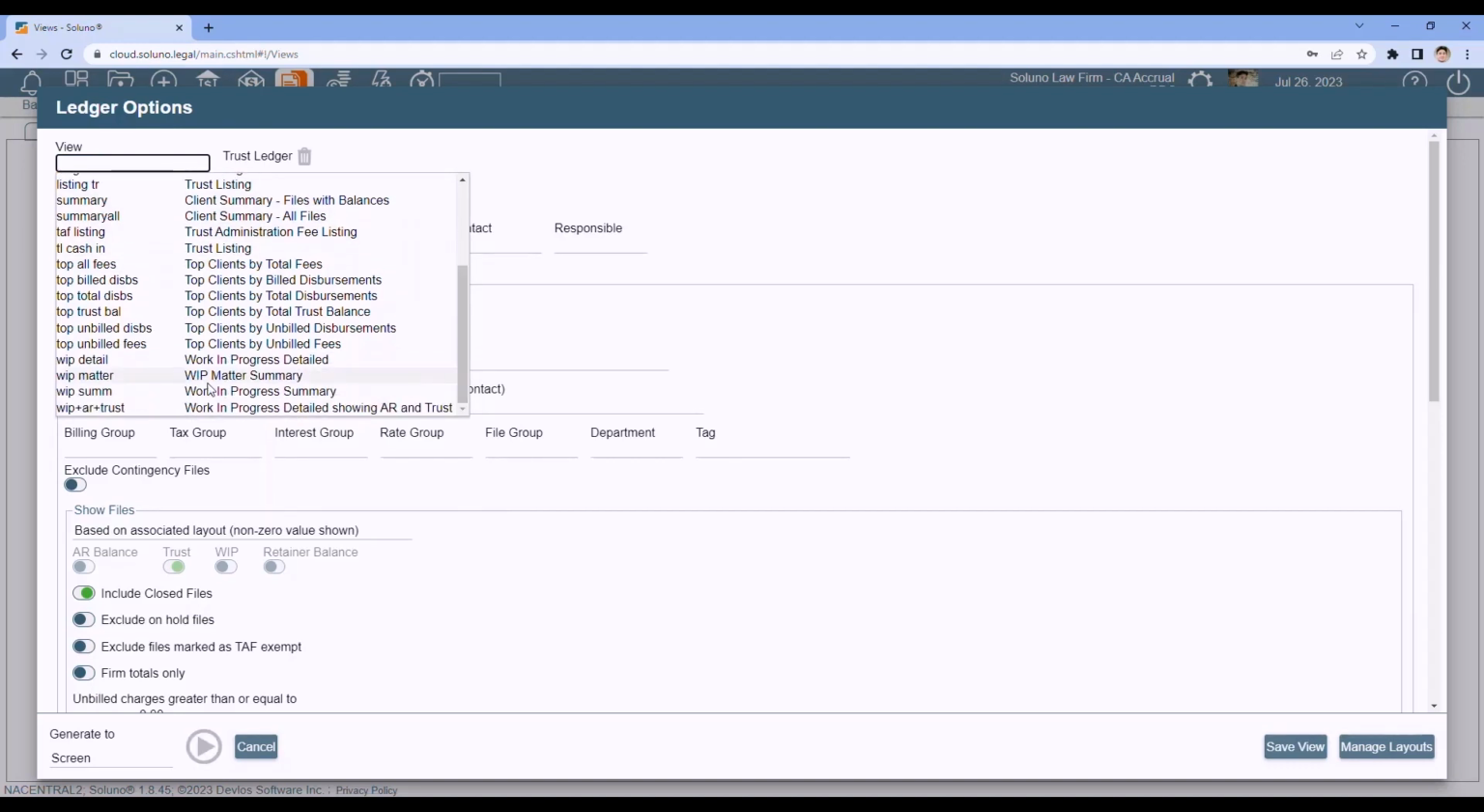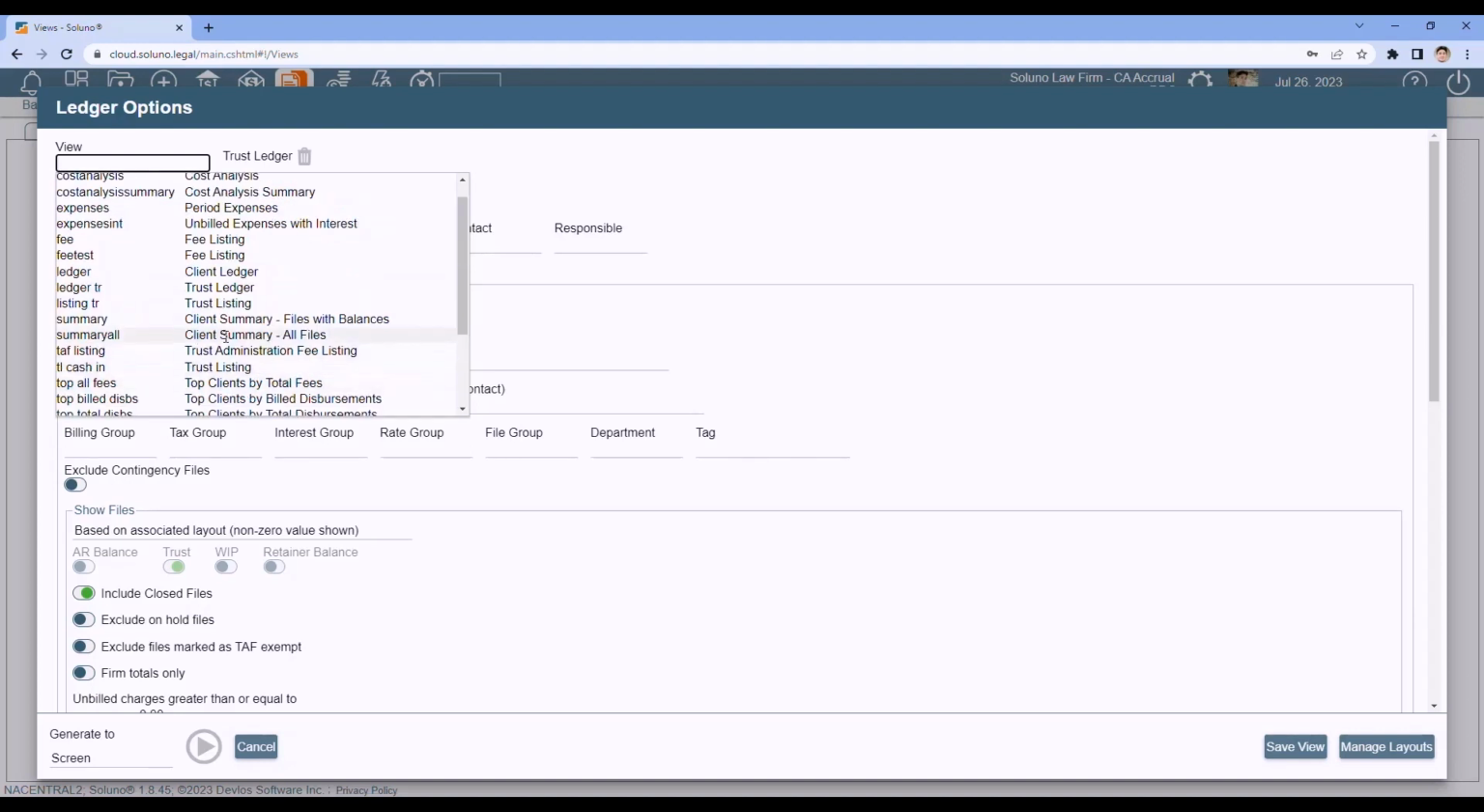This is also where you can find your WIP information, usually the work in progress detailed. So those of you who are looking for WIP reports, we have a few, but the work in progress detailed is the most commonly used report. And the summary report, client summary all files, is another useful report that a lot of our law firms like to run.